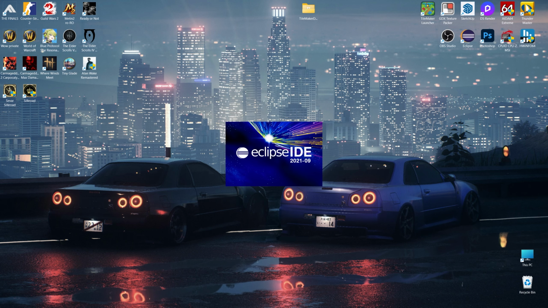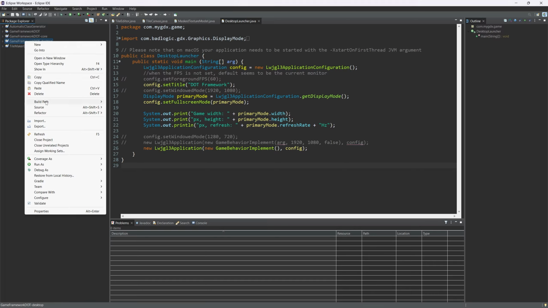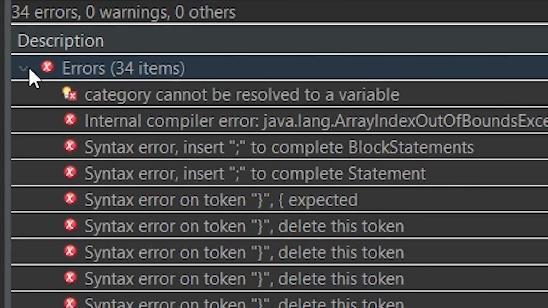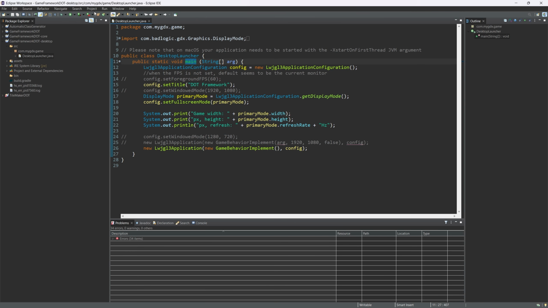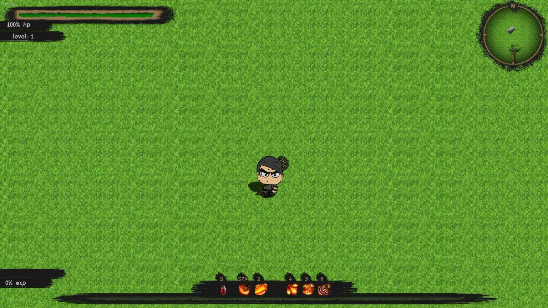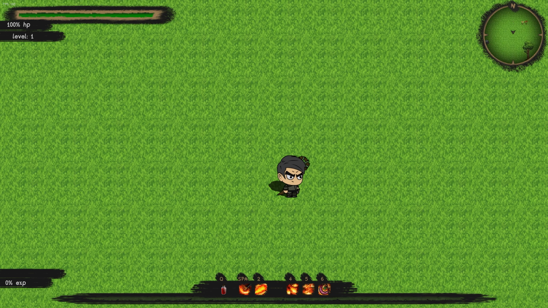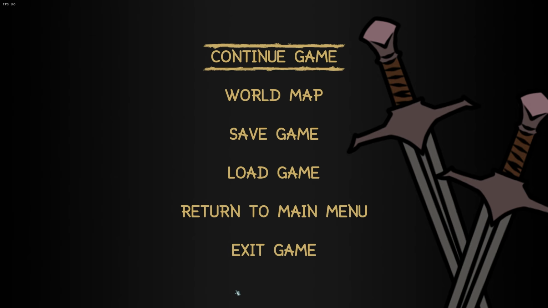Let me start my IDE. And I need to refresh the data. What happened here? So I'll just run it. Like I said, it's a work in progress, but I just wanted to show you how my game works. And I forgot to export the image. Give me a second.